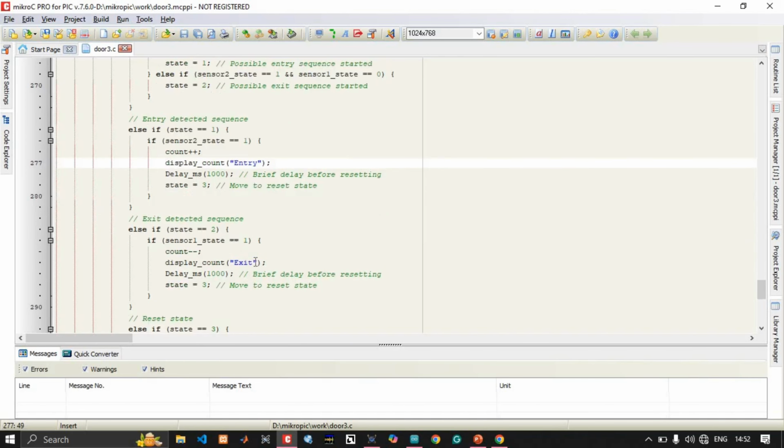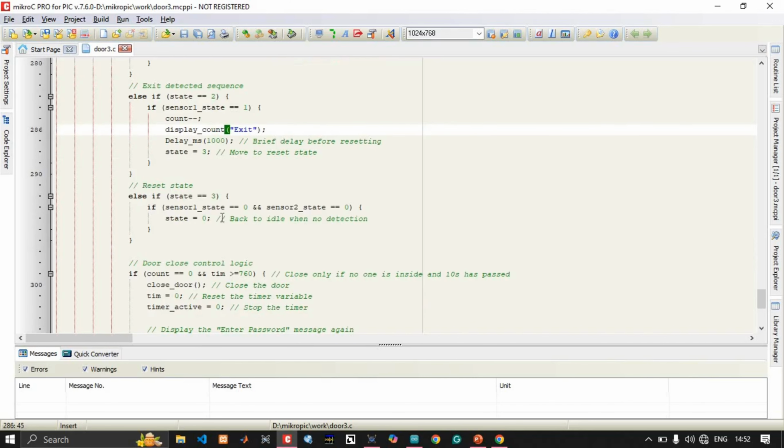Likewise, state 2 is also known as exit detection state. Here also, the flow will come to state 2 only if sensor 2 detects first. And if sensor 1 also detects an object, it confirms the exit, decrements the count, and moves to state 3. State 3 is known as a reset state, where it is reset to state 0 and gets ready for the next entry and exit detection of the people.